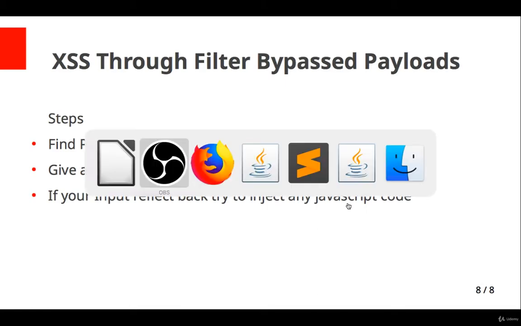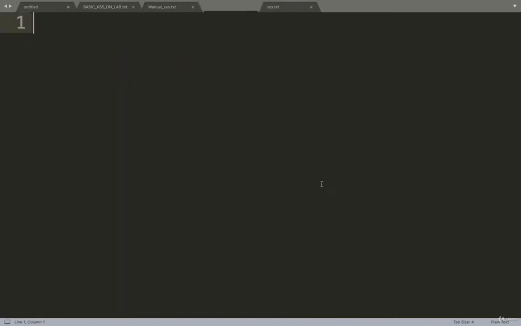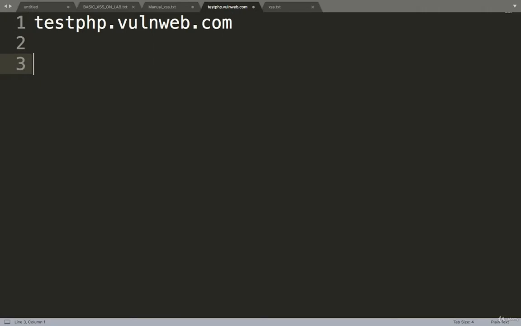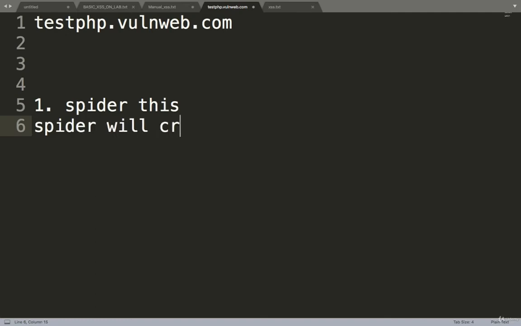Let's take an example of this website, test.php.vulnweb.com. I want to find cross-site scripting on this website. So I'll first spider this. Why? A spider will crawl all the URLs.